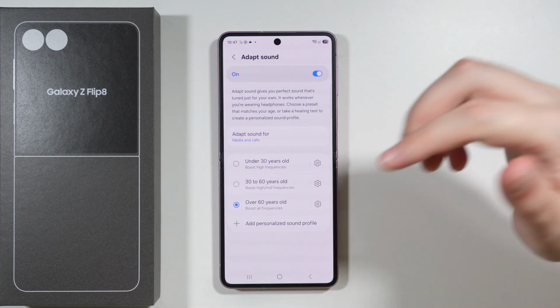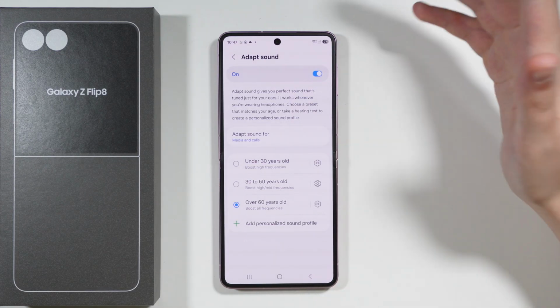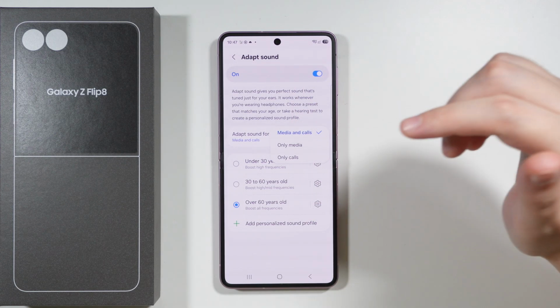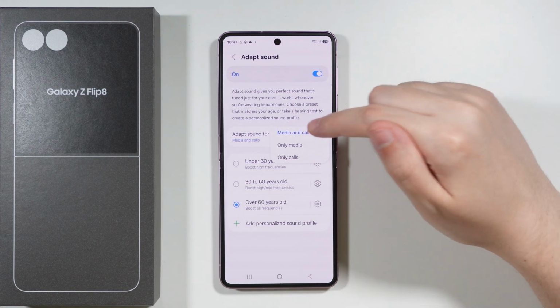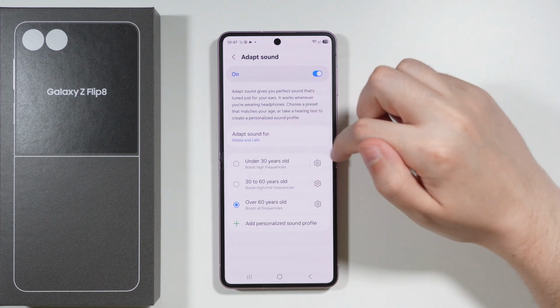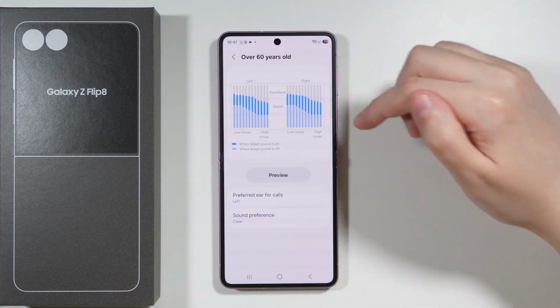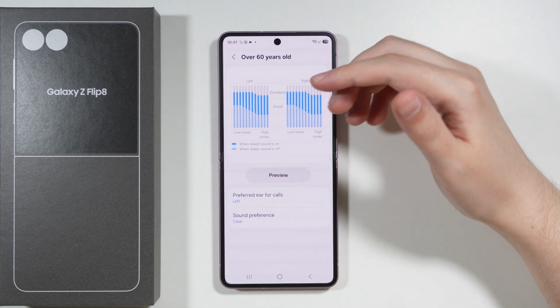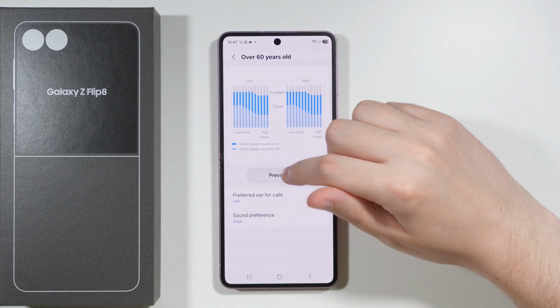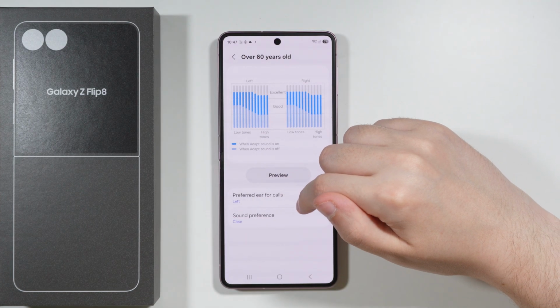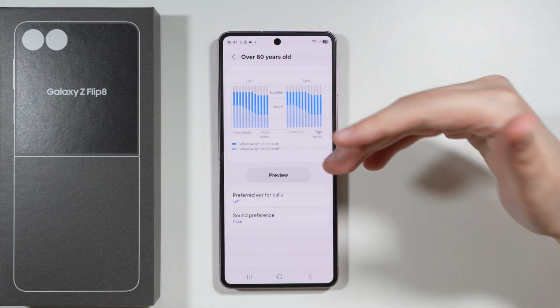And you can also create your own personalized sound profiles if you want to, feel free to do so. And you can choose to set it up for media and calls, or just for one of these things. And still we have settings, so you can see the example. We can take a look at the preview. We can choose the preferred ear for calls, and so on and so forth.